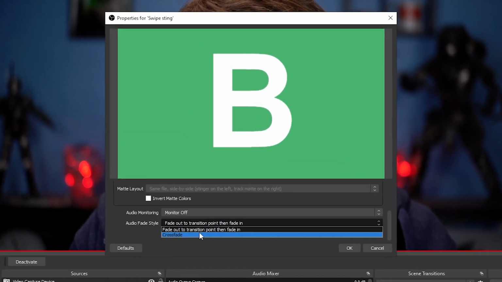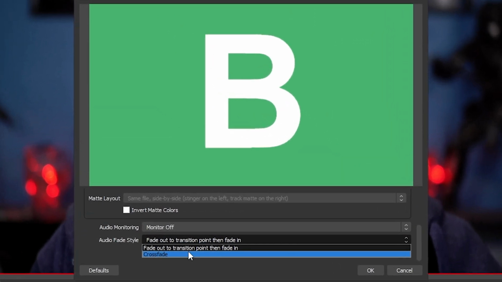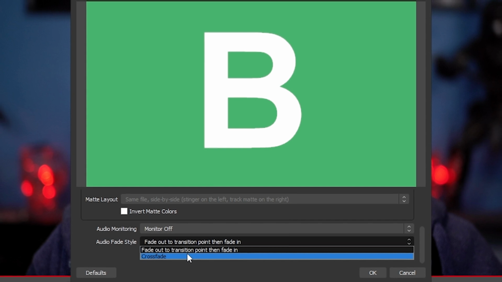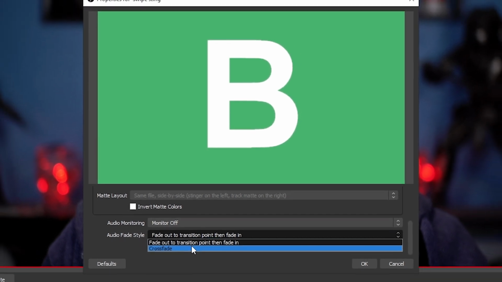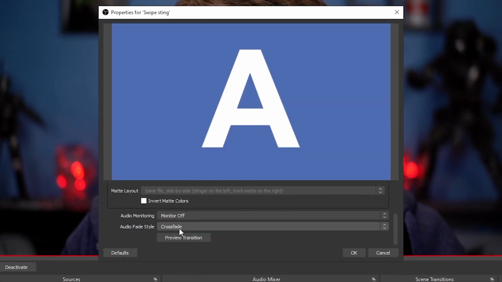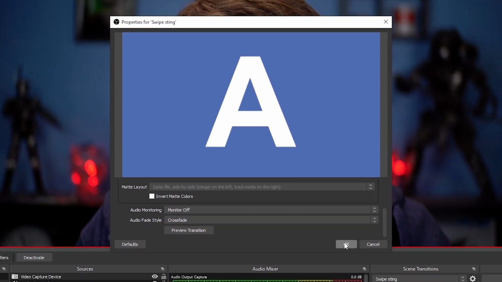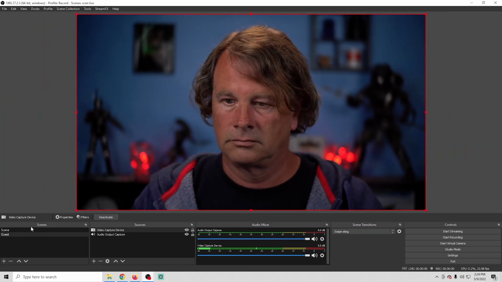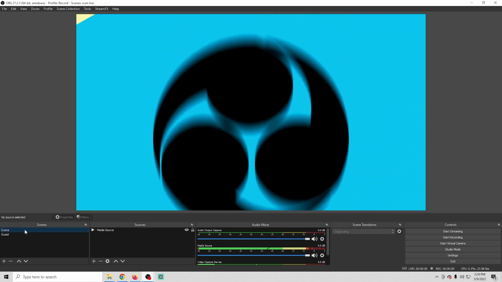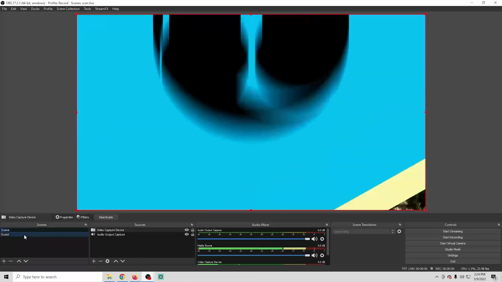Then I'm gonna drop down audio fade style and select crossfade, and that means that your audio will carry from one scene to the next if you have the same audio in both scenes. Then all we need to do is click OK, and we can test our stinger, and you can see it works pretty awesome. So we're going to add a second stinger.